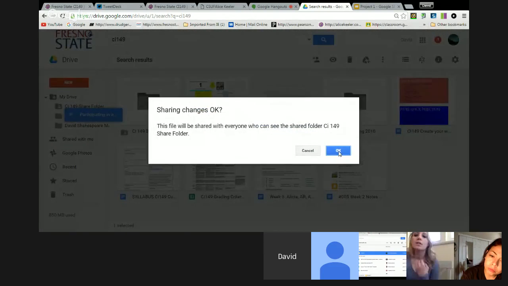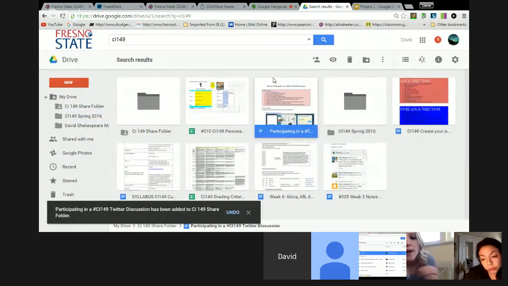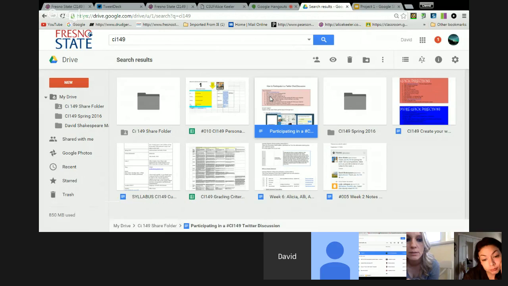Okay. So what this does is you can drag your files into the folder. So by default, it's private, right? By default, it's private. So if you drag it into the folder, it fixes it so it's not private. Now it's anyone with the link can view. So it just makes life so much easier.